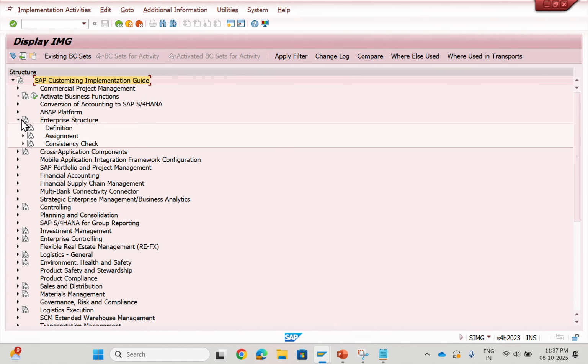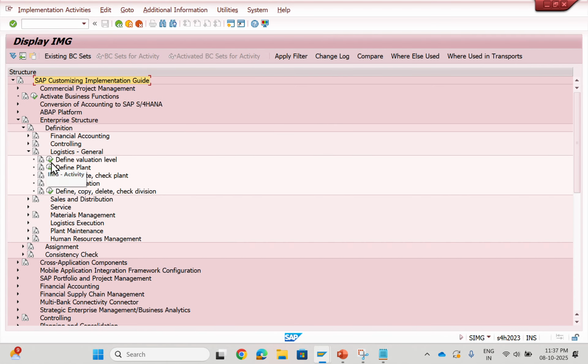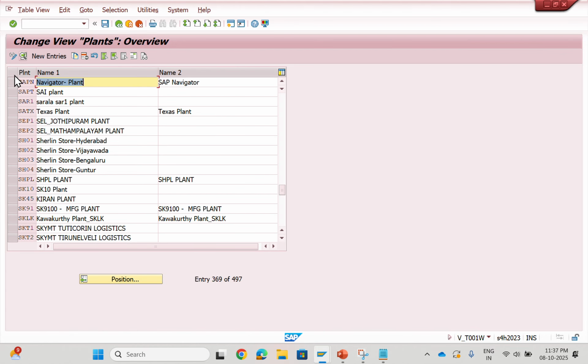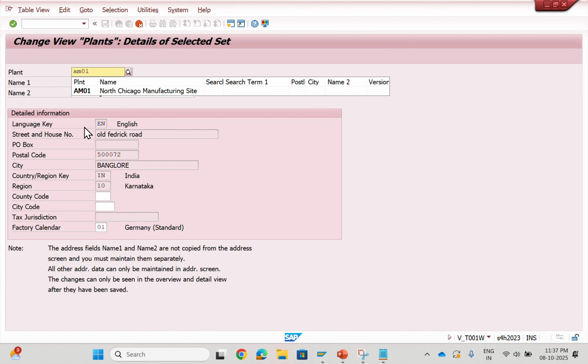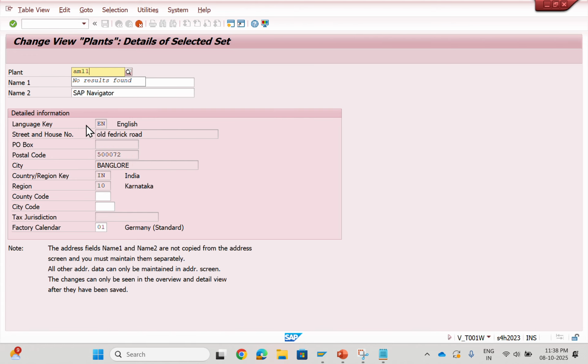Now we have to define plant at enterprise structure, definition, and plants also will come under logistic general. So define plant. So we have multiple plants. Let me take reference from here, copy from plant. Also I will make it as AM01. So AM01 is already there. Okay, AM11 I will make. Okay, AM11 is not there, we can use it. Okay, automobile.